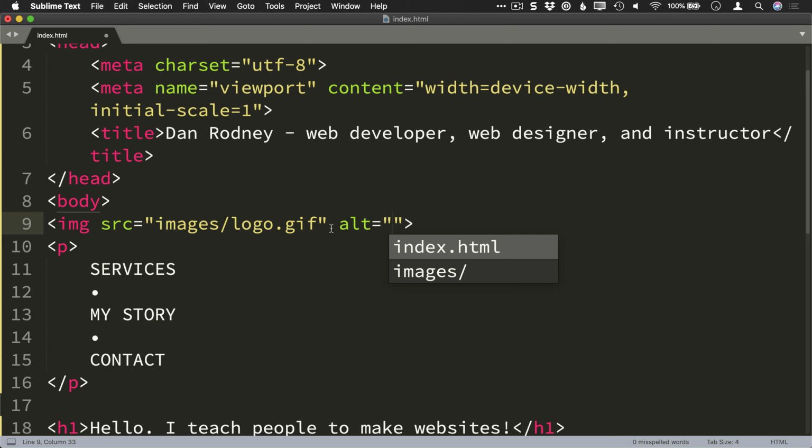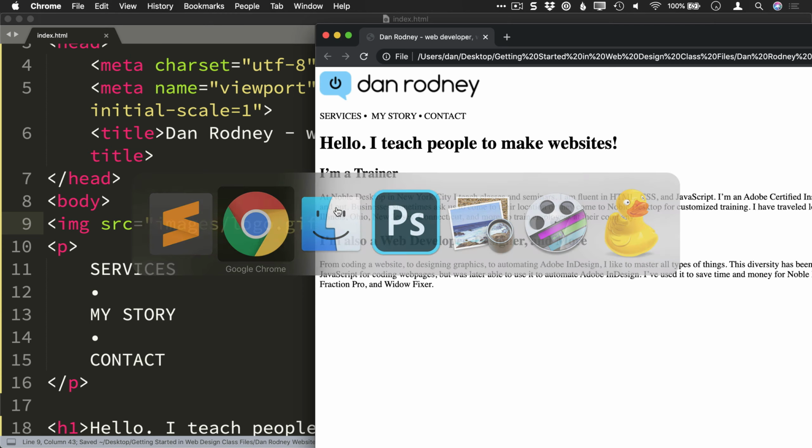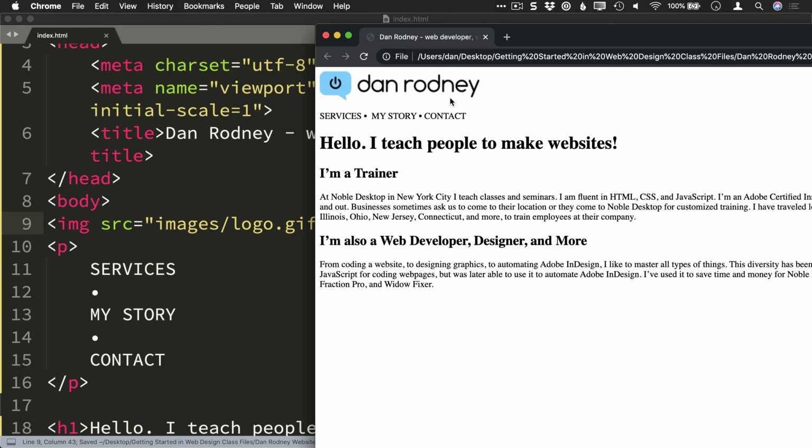Also, Google does use this. So a search engine might know what this image is better through its alt text, but the main reason to do it is for usability purposes. So I would say Dan Rodney, because that is what the logo is. It actually says Dan Rodney. So I'd want them to hear Dan Rodney if they could not see that image.